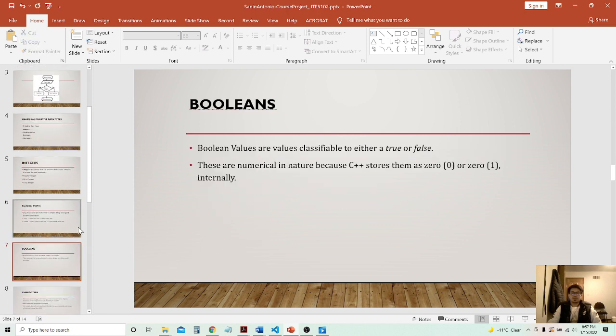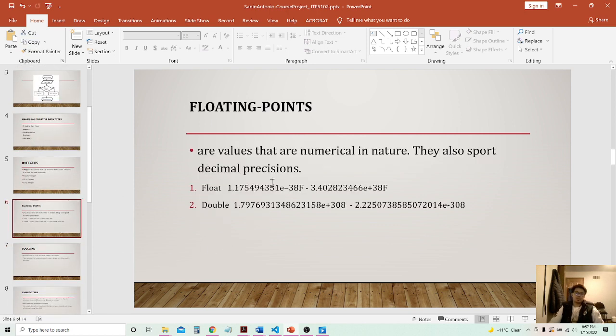The next one is floating points, or values that are numerical in nature. They also support decimal precision. If we are going to use precise numbers, for example, we can use float if we have decimal points of about 2, 4, 6, 8, 9 digits. Then, if you want more precision, we can use double.